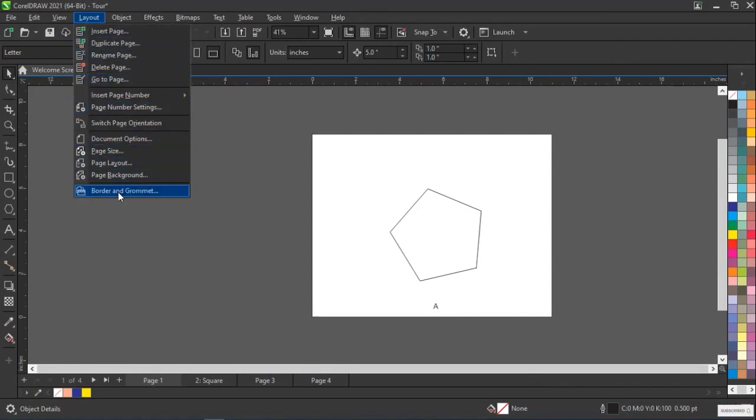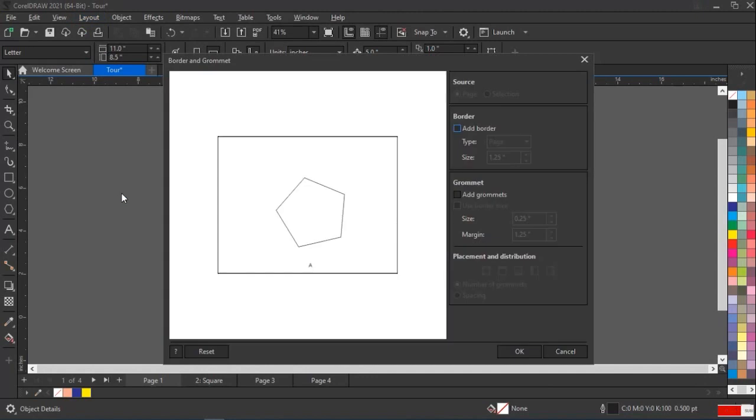So let's go to the layout and treat the last thing we have there. Now this is border and grommet. Now this border is the area between our object and the background. So let's just click on add border. You see, this is the area we are designing and this is our background.